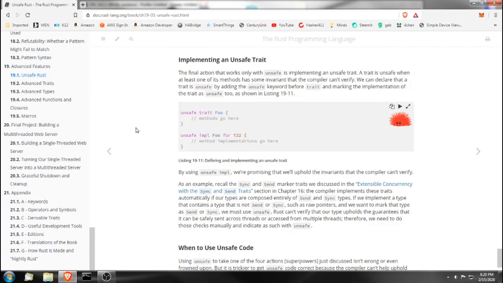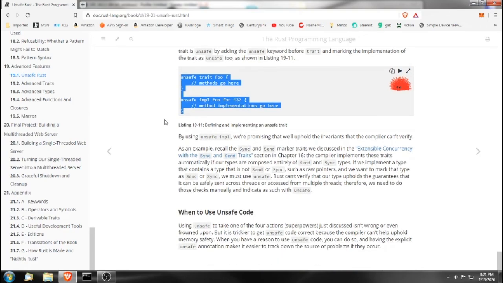Implementing an unsafe trait. The final action that works only with unsafe is implementing an unsafe trait. A trait is unsafe when at least one of its methods has some invariant that the compiler can't verify. We can declare that a trait is unsafe by adding the unsafe keyword before trait and marking the implementation of the trait as unsafe too, as shown in Listing 19-11. Listing 19-11, defining and implementing an unsafe trait. By using unsafe impl, we're promising that we'll uphold the invariants that the compiler can't verify.